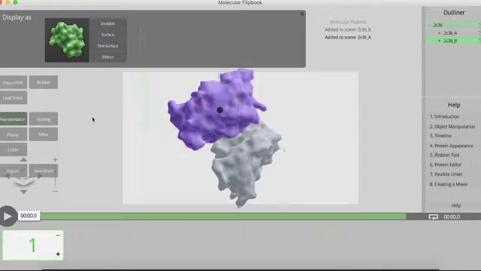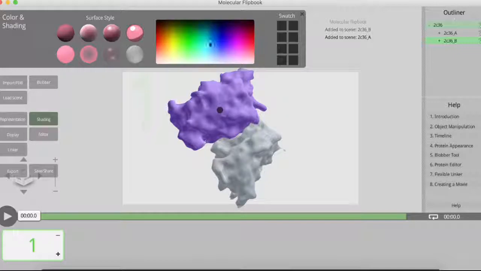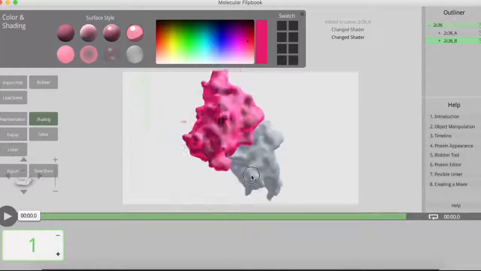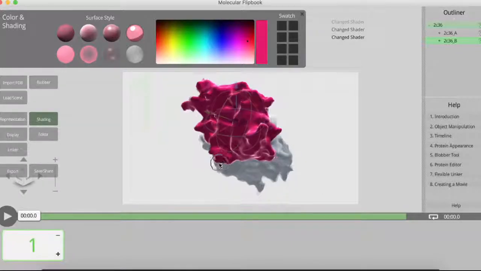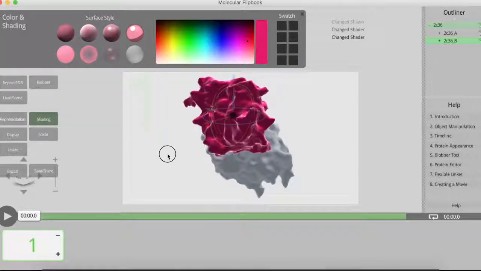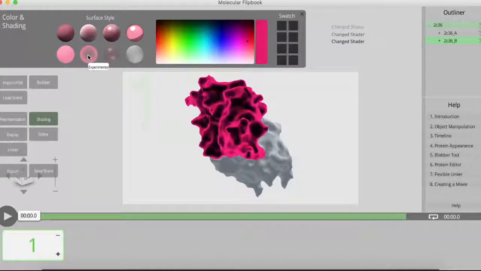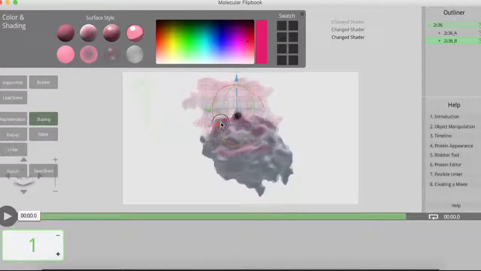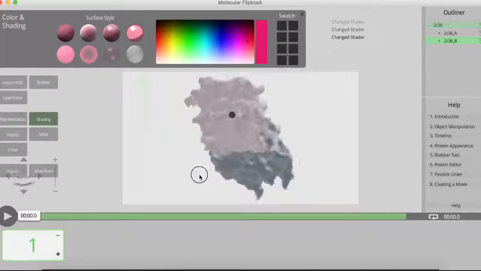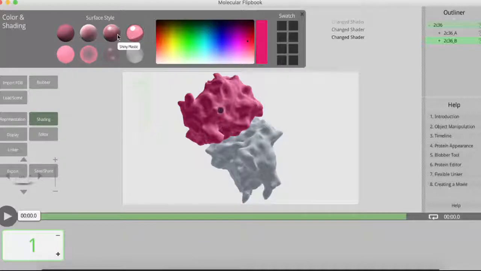If you want to change the color of it, you come over to shading, and this is where you can go to different colors so that you can easily distinguish between your proteins. And you can also change the different surface representation. So default is what it's loaded with, and then this one gives more shading, and then this one gives an even more shaded look so you can see the different curves of your protein. And then there's just a bunch of different surfaces that you can pick from. This is kind of a transparent look, and then this just turns it white. We'll use this one.